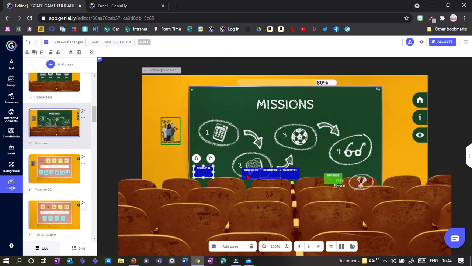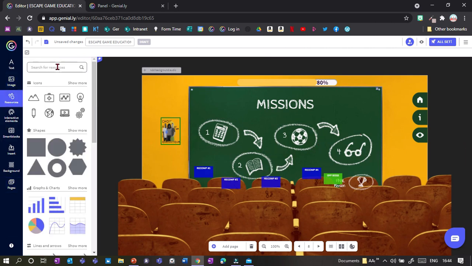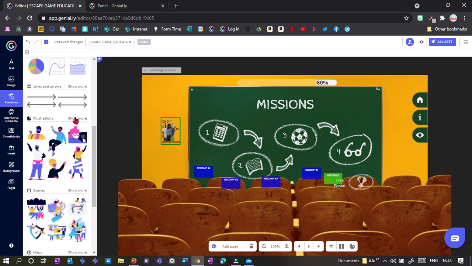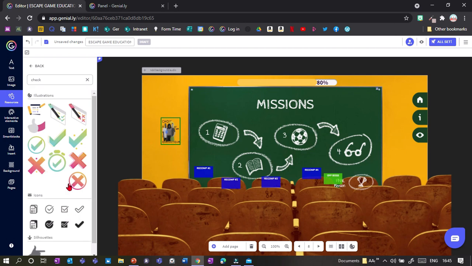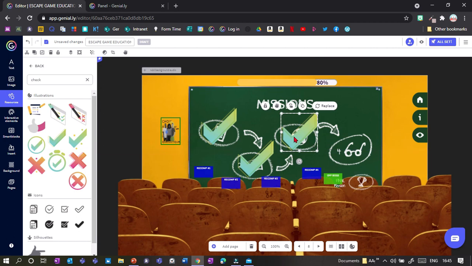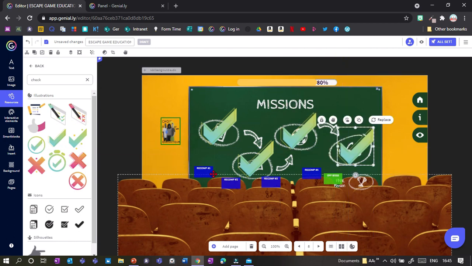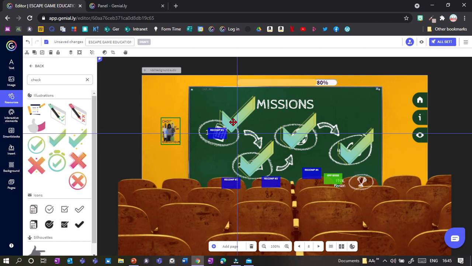and it makes sense to have some kind of feedback after each activity has been completed. So I could put in a tick, for example. If I go to the illustrations here, I can put in check, and then I get lots of different check buttons. So maybe let's use this one, and I put this on top of all 4 missions. There you go. And each one I need to group with a different blue box.